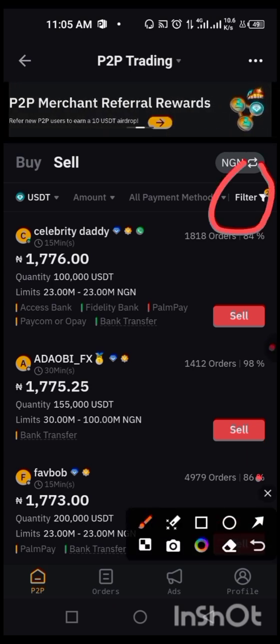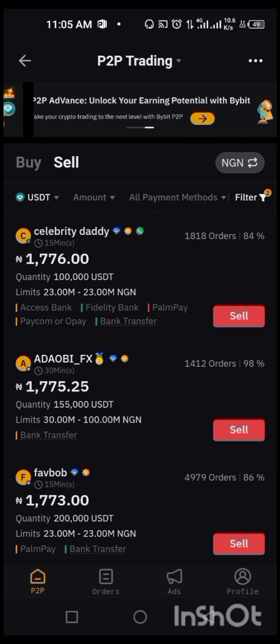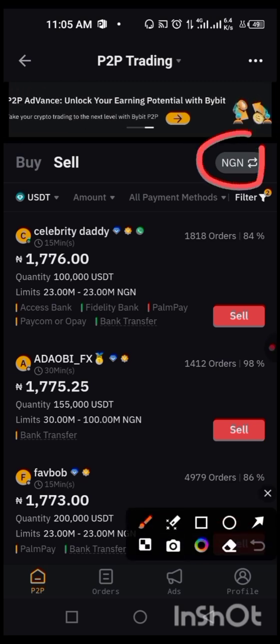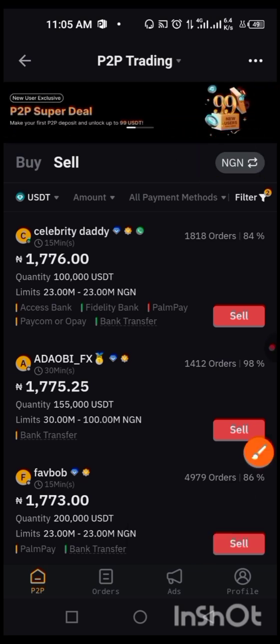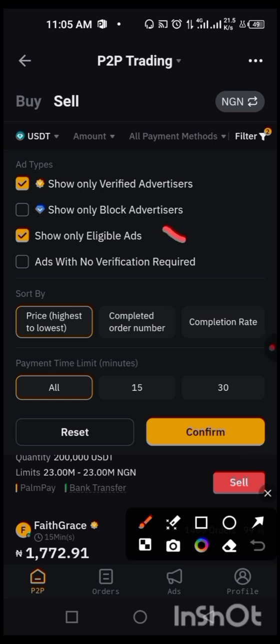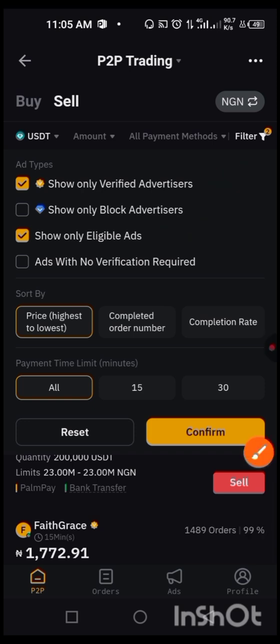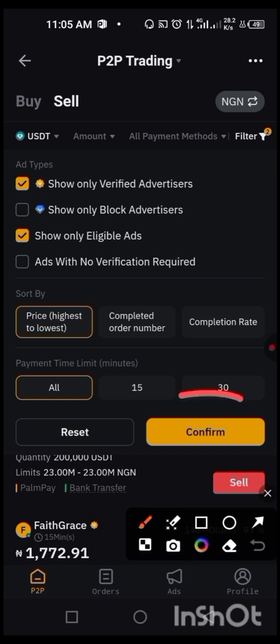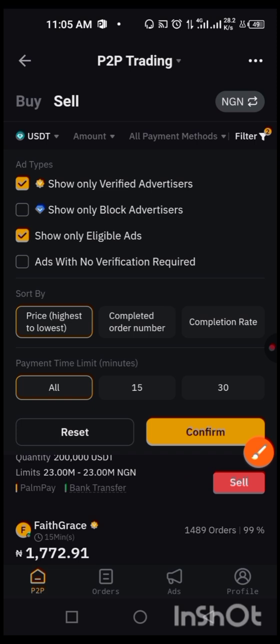This is filter here, and also make sure that what you're seeing here is your local currency. In this case, you're using the Naira. Once you click on filter, you see this will come up, show only verified advertisers. You see I ticked it already, so you buy only from verified advertisers. The next one you need to click on is show only eligible ads. Make sure you click on these two. Once you're done, click on confirm. Just leave everything the way they are, click on confirm.